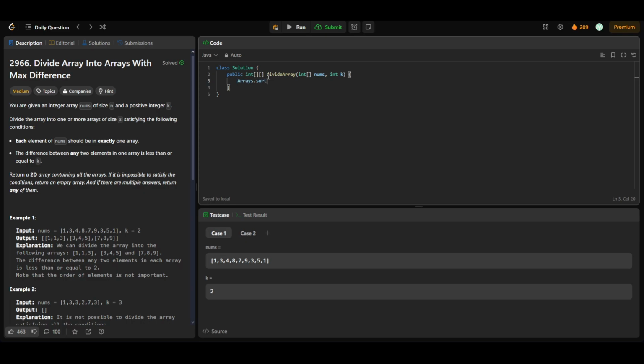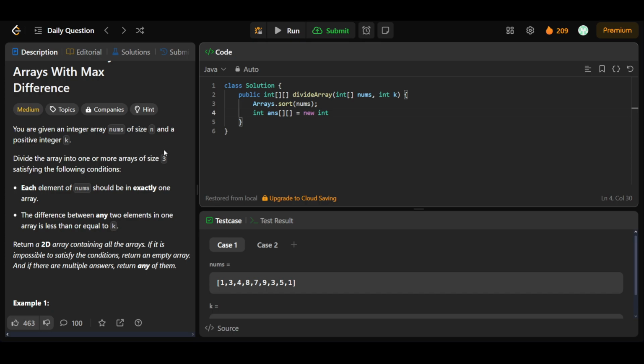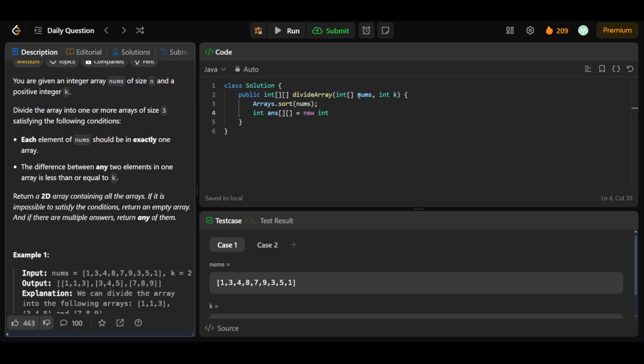Arrays.sort(nums), and let me just zoom in. Yeah, I have sorted the array, and now let's have an answer array. It's obvious that we have to divide the array into size 3, and in all the test cases the length of nums is a multiple of 3, so we don't have to verify that condition. Even if you want to, you can verify: if nums.length mod 3 is not equal to 0, we return an empty array, but there are no test cases related to this.